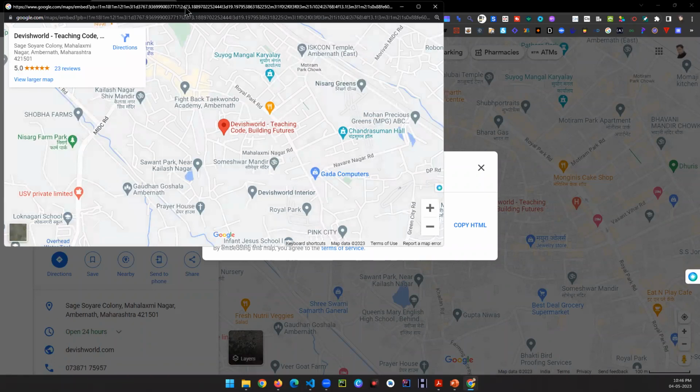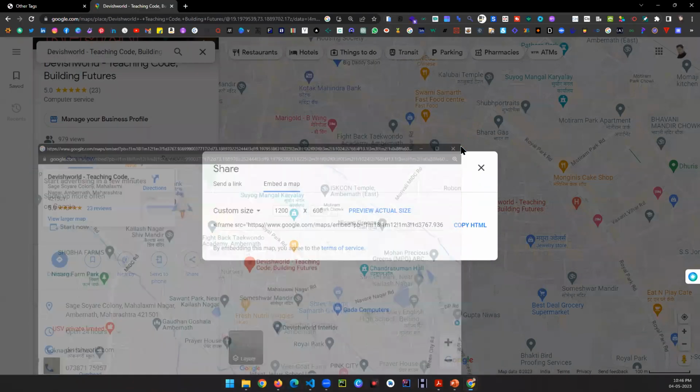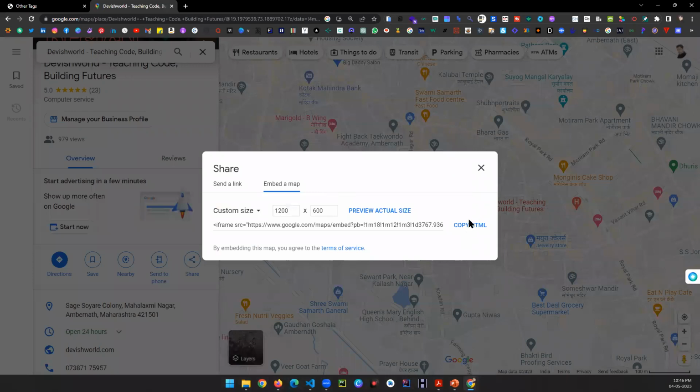So this is the thing I received from here. I'll be copying this code, basically not the location, this code I'll be copying.